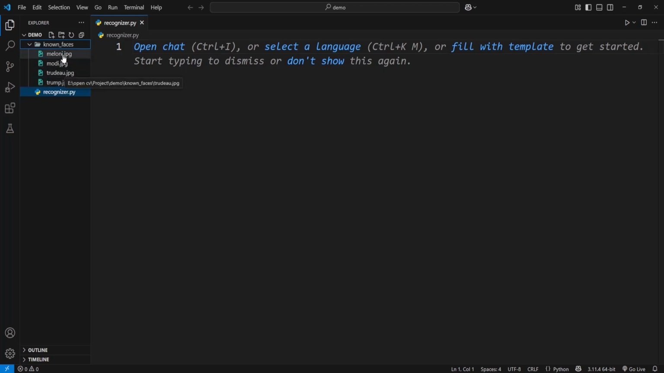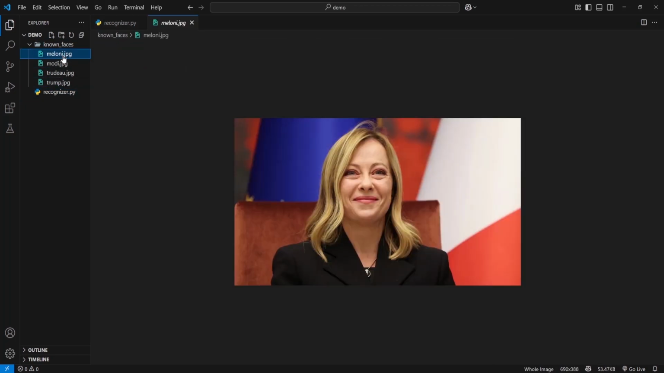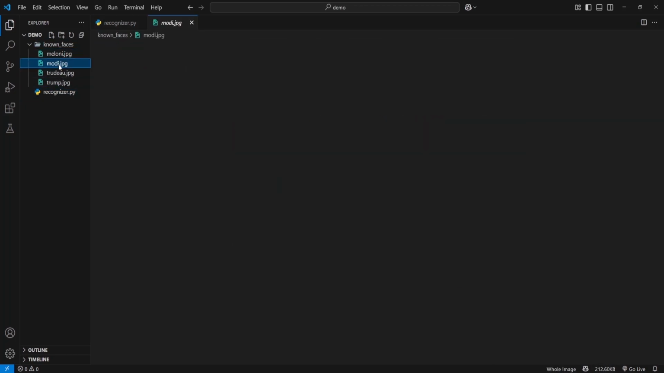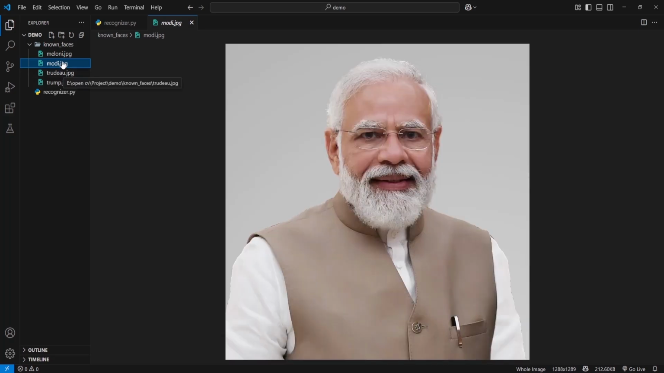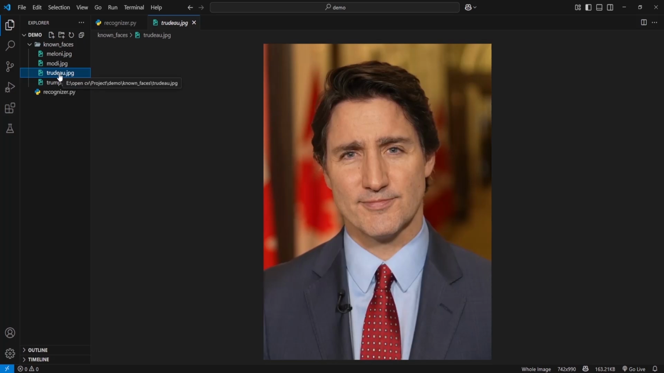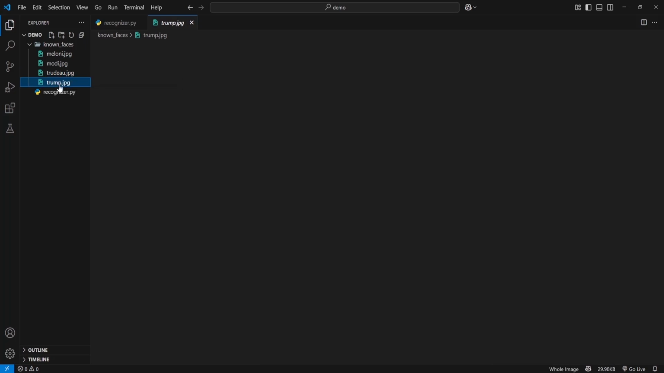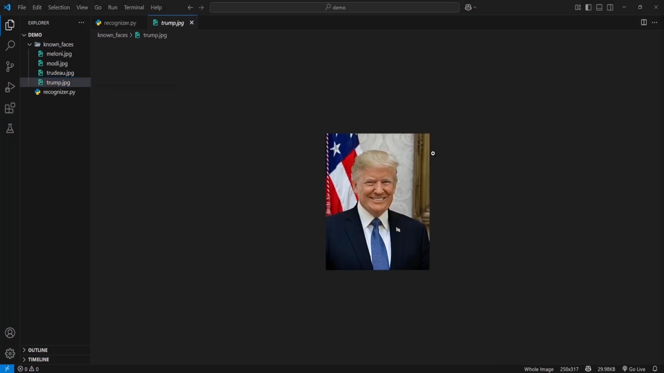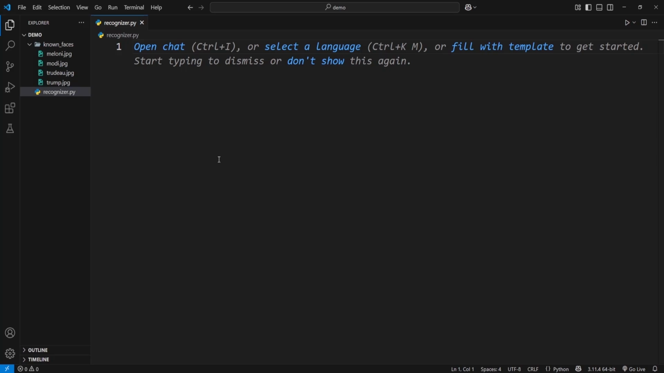In that folder, we have some images. We have an image of Giorgia Meloni. We have an image of Narendra Modi. We have an image of Justin Trudeau. And at last, we have an image of Donald Trump. These are all well-known faces all over the world. And for our recognizer, we trained our model with those faces. Now, let's go back to the recognizer.py file.